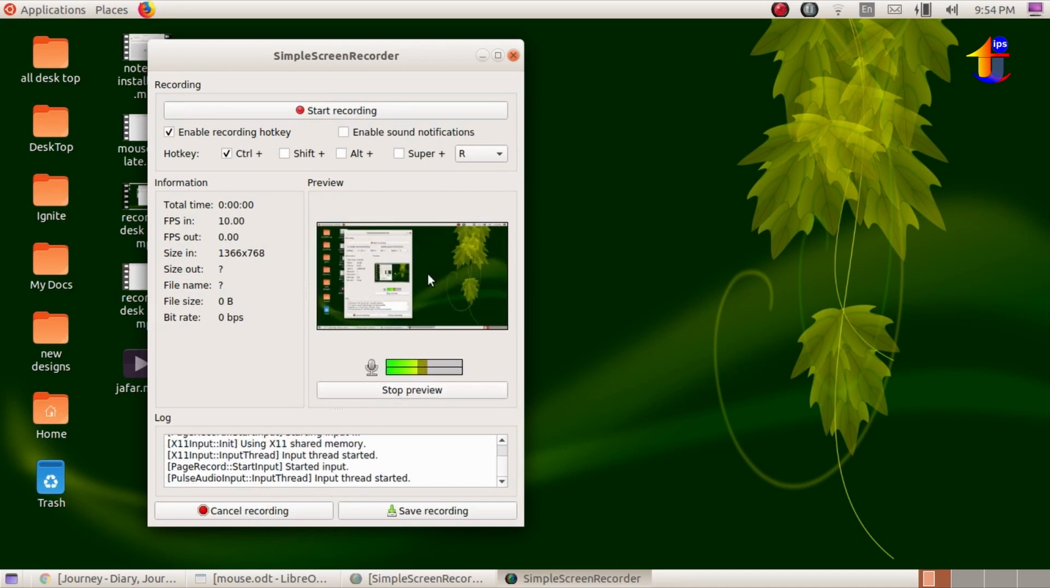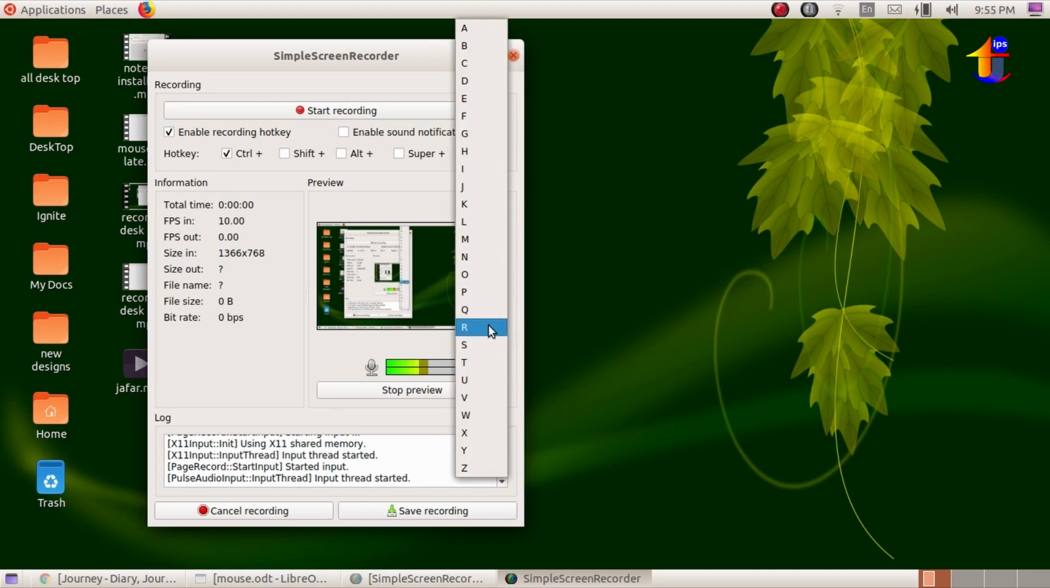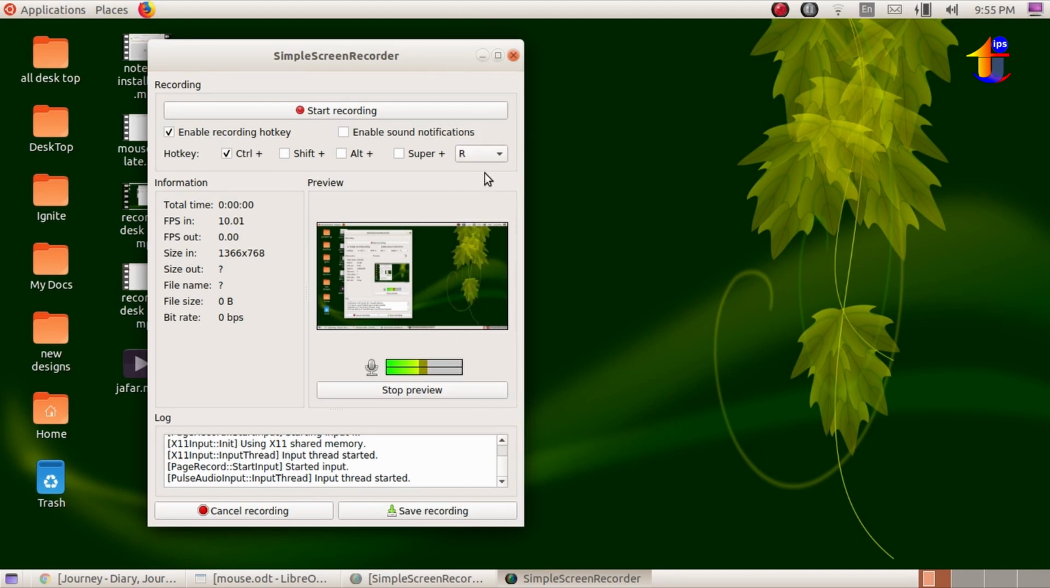Now the first tab is showing the option to start recording. Just click there and it will start automatically. But we can also use many hotkeys. Ctrl plus R is what I usually select, because R represents recording. If I press Ctrl plus R on my laptop, it will automatically start recording. There is also a pause option, which is very useful.